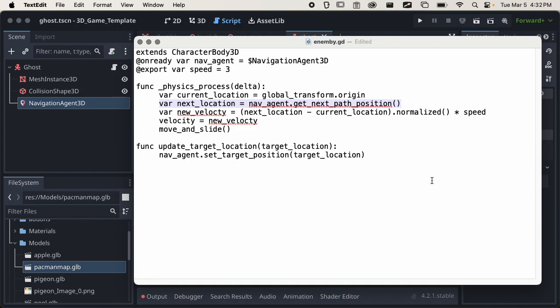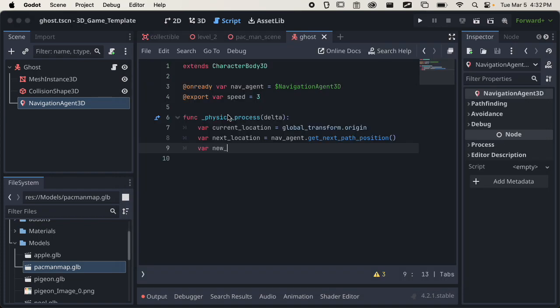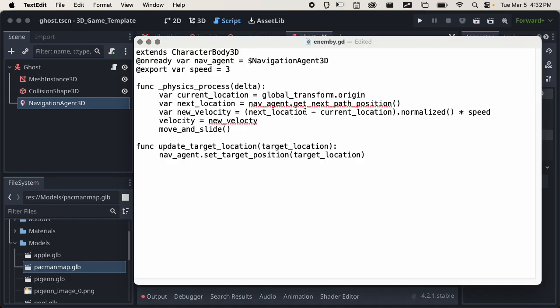So then this is where we're doing a little bit of physics calculation. So we're calculating the velocity. I spelled this wrong. Velocity is the change in speed over time. So speed is basically how fast your character can go, but the velocity is the actual specific calculation of how much we move in one frame of the game. So we're going to calculate our velocity. So we're going to say new_velocity. And to do this, we're going to subtract our current location from our next location.